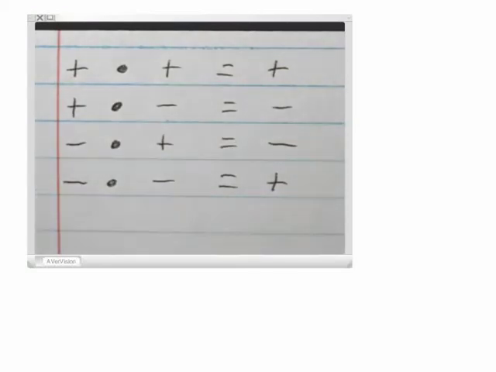Hey guys, I'm going to show you how to cross simplify in just a minute. But first, I want to go over the rules of multiplication with positives and negatives. We've already learned this, so it should be review.